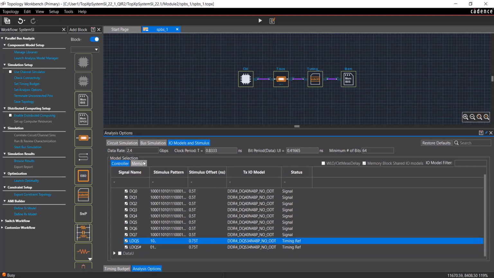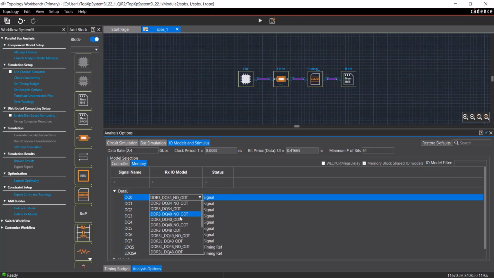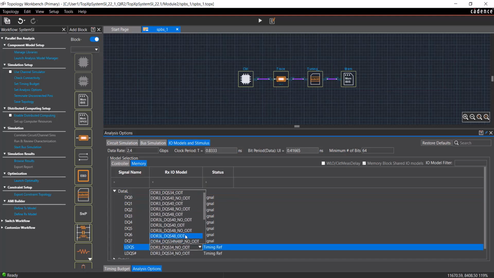To assign I/O models to the memory, click on the Memory tab first, and then repeat the process. We will be using the DDR4_DQ34N48P_ODT for the data signals, and the DDR4_DQS34N48P_ODT for the strobe signal.